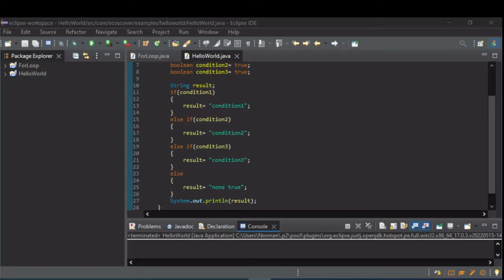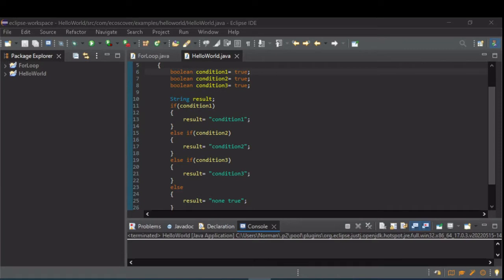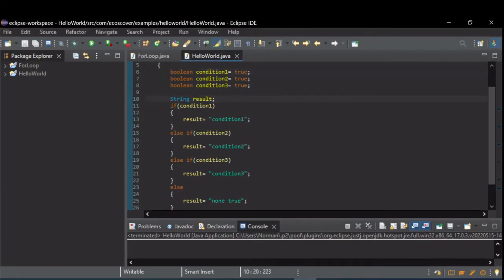In this video, I'm going to show you how to nest ternaries. So here's some example code. We've got three Boolean conditions, and based on those conditions, we set the result string to tell which condition was first true, or if none of them were true, none true, and then we print it out.